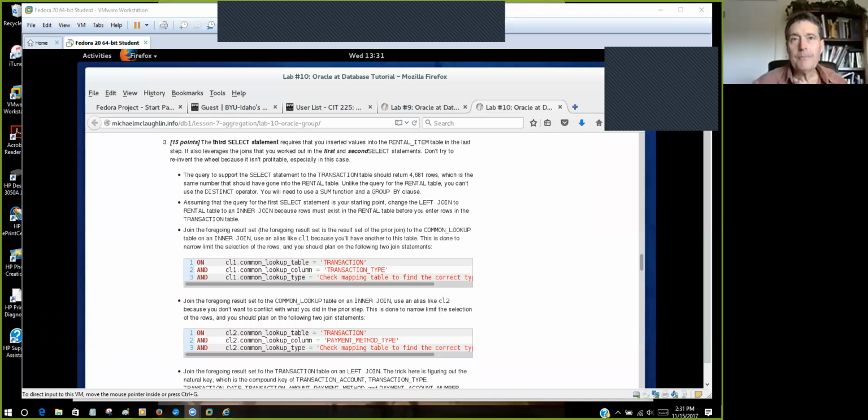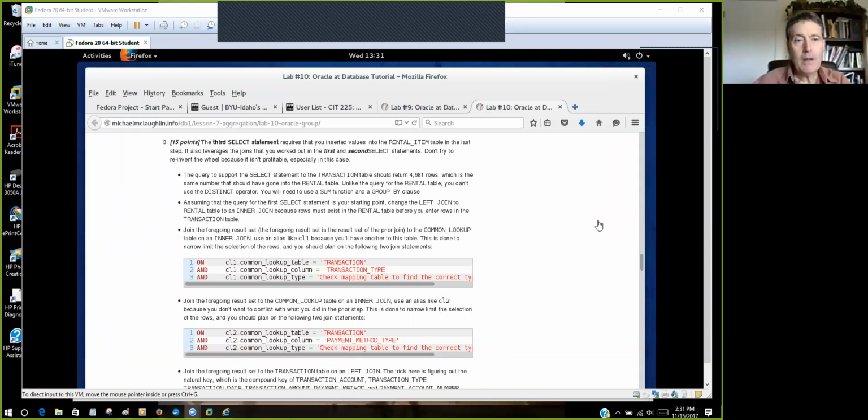The third select statement requires that you insert values into the rental item table. So steps 1 and 2 have to have worked before you get into step 3. I'm going to scroll up here on step 2.